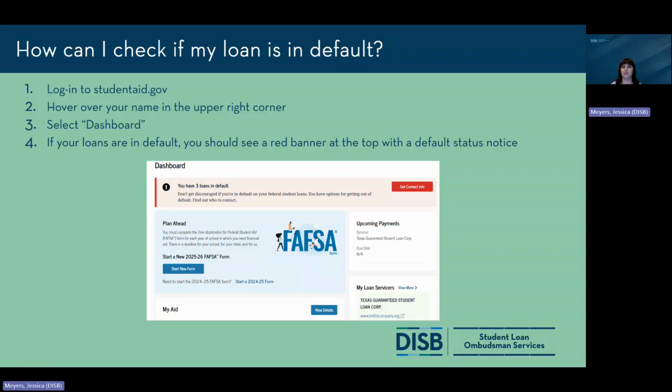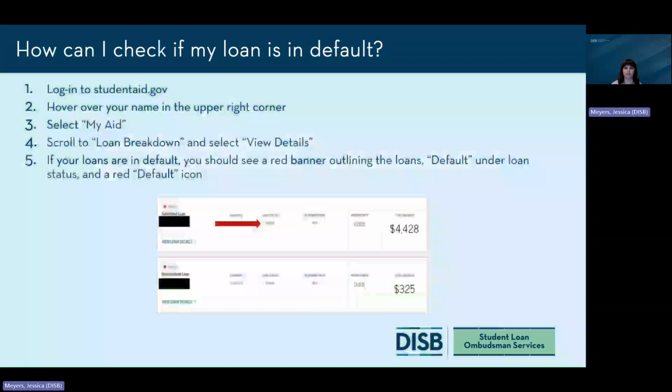There are also a few options to check if your loan is in default. You can log into studentaid.gov. You'll see your name in the upper right-hand corner next to an icon of a person. Hover over your name, which will lead to a drop-down where it says Dashboard. Click Dashboard. If your loans are in default, you'll see a red banner at the top of your screen, like you see pictured here, and it'll tell you the number of loans that are in default.